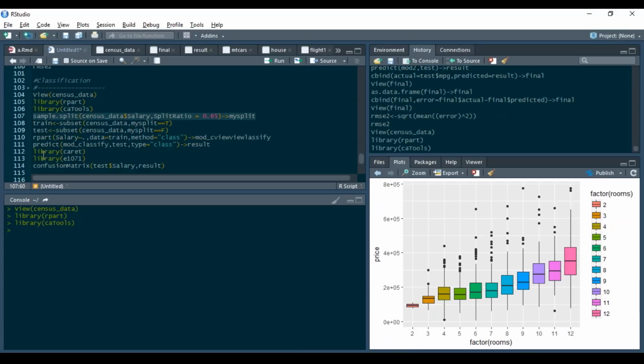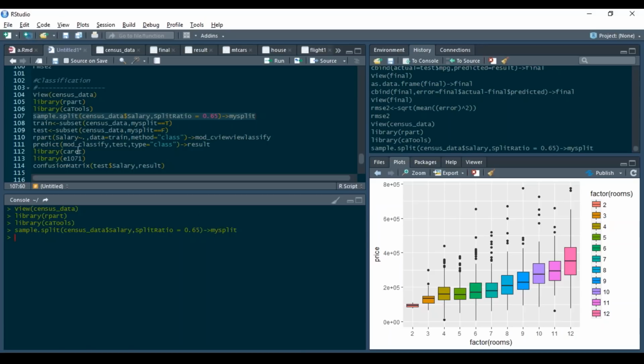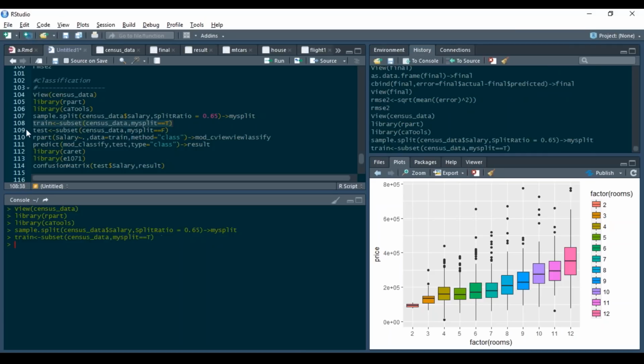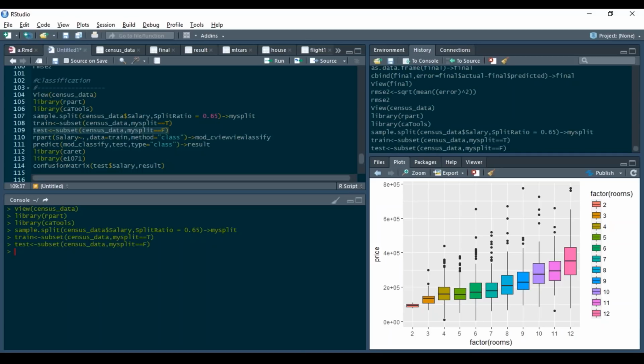Once that is done, we'll use the sample.split function, and since we would want to classify the salary column, we'll give this as the first parameter, and the second parameter is the split ratio. That is, 65% of the observations will have the true label and 35% of the observations will have the false label. And I'm storing the result in my split object. Now, out of all of those observations where the label is true, they have been selected and stored in the training set. Similarly, all of those observations which have the label false have been selected and stored in the test set. So the splitting is done.